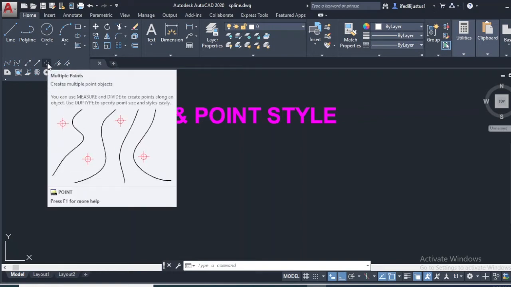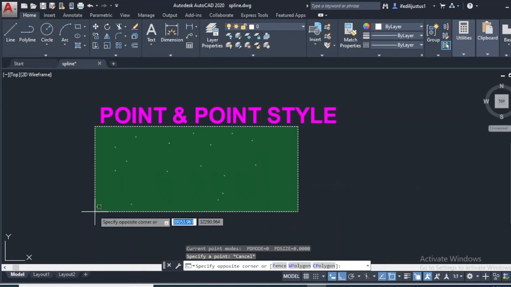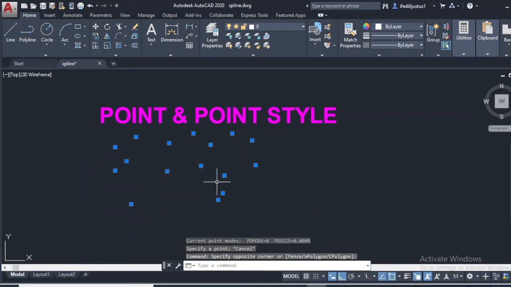When you click on that, it becomes active. You can now create as many points as you want at the same time, without typing in your point command, having it deactivate, and turning it on again. So the multiple point command helps you to create multiple points at once. If I use the crossing window, you see that these points are created at once. That is what I'm trying to show you using the point style.